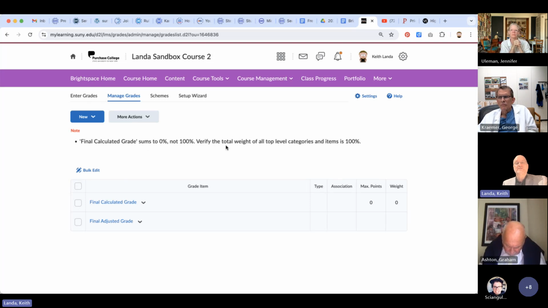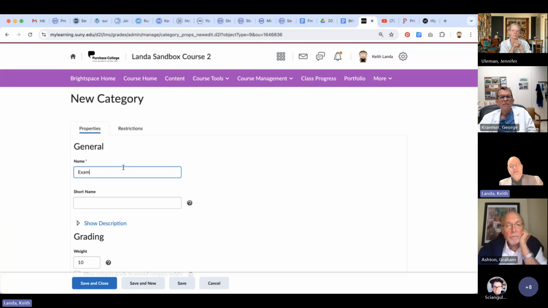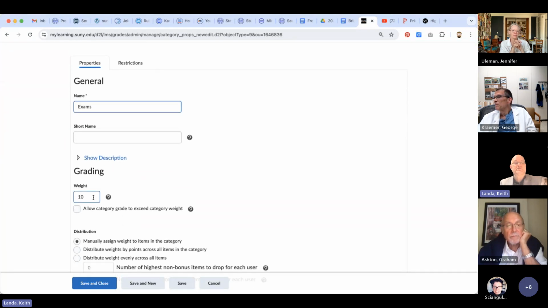So when you do use the weighted approach, Brightspace is a little bit more persnickety about things adding up to 100%. With the points, I could just add items and Brightspace would total up 350, 400, 500 points. But with the weighted schema, Brightspace is expecting your categories to add up to 100%. So I can go add a new category. And the one category I had was exams, which are going to be worth 35% of the grade.